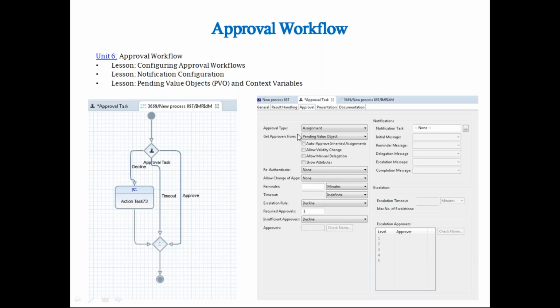Next we will be discussing the approval workflow. If you have a manual process, for example, assigning a role to a user, manually you take approvals from the role owner or role approver, and then manually you assign. If you have an approval workflow, everything can be done automatically.